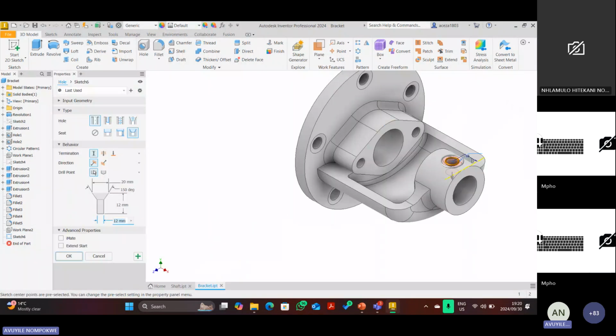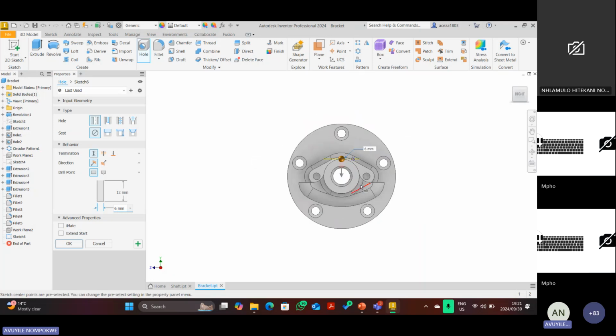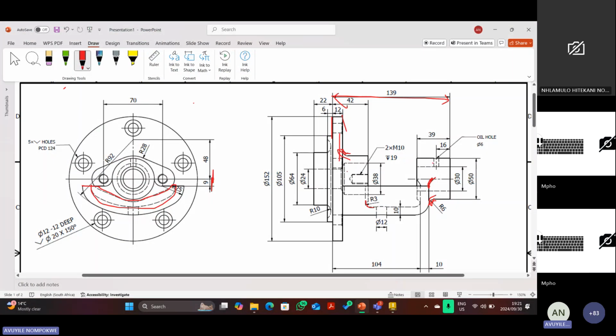But then what type of hole? Just a simple hole, right? Which is diameter 6, right? Like that. But then now, what is the depth of that hole? Coming back here, you can see that this hole doesn't go all the way through. It only ends here. And then how do you do that?